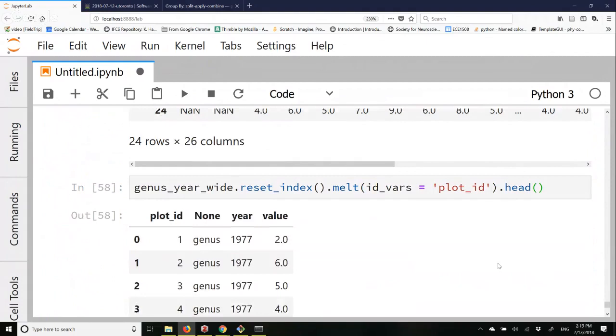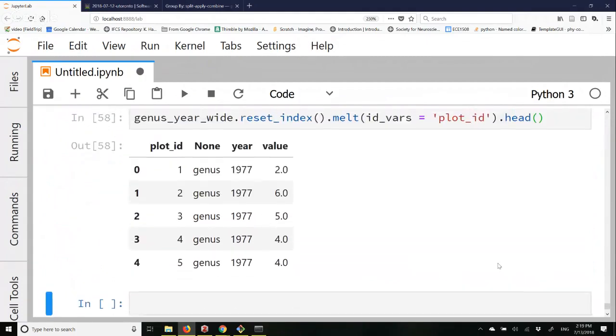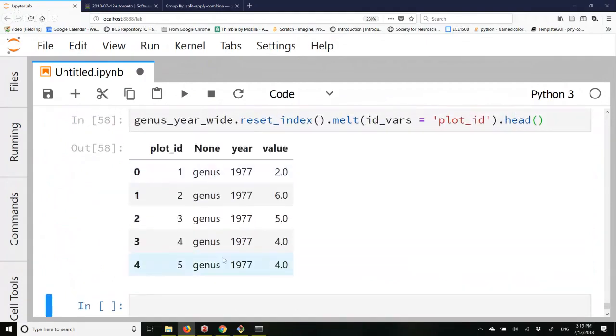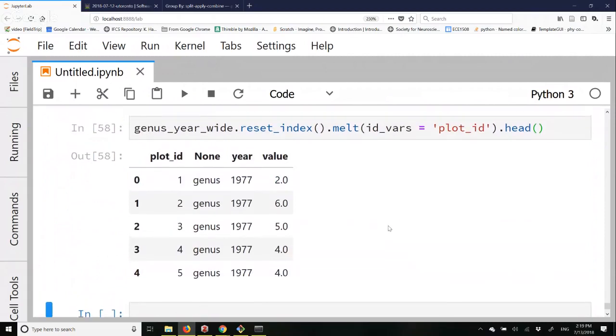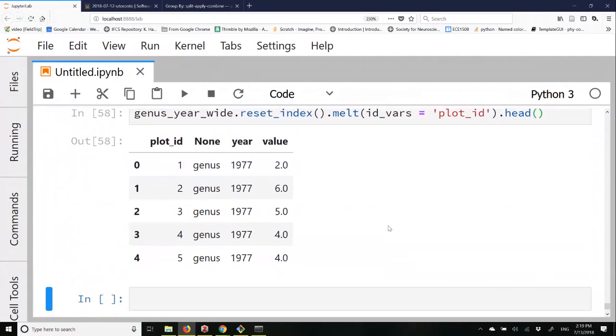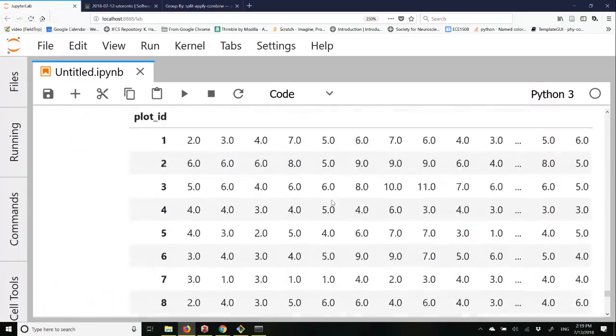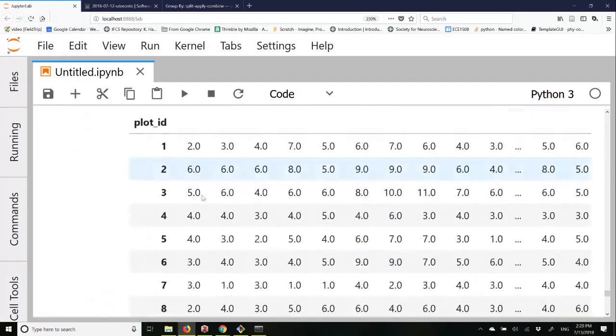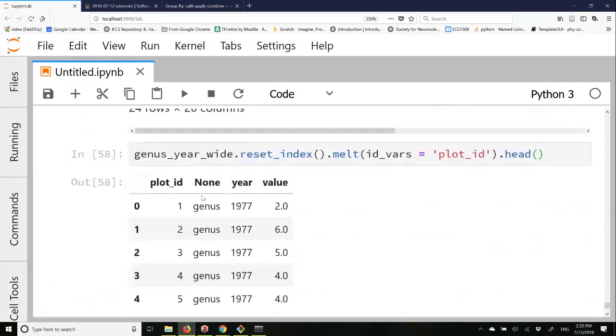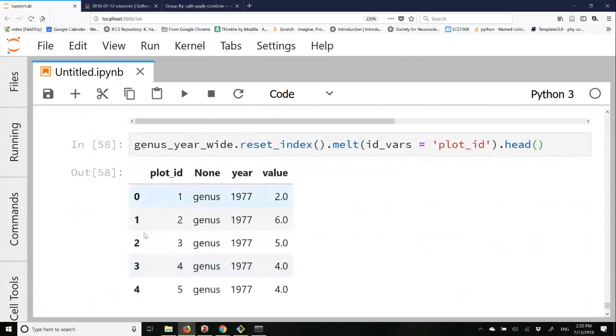Now we get the same thing back with indexes, of course. So it needs that sort of access to turn your tables around. The program needs this index to know what row is what. So if you see it like this, that plot ID is one of your variables, you have to make an index for it and then do the melt.